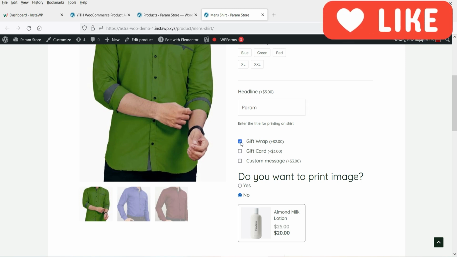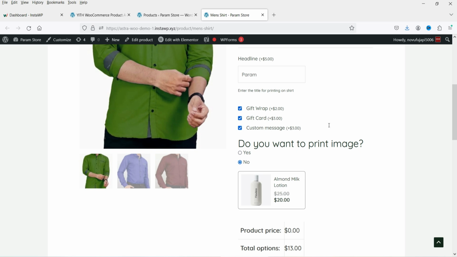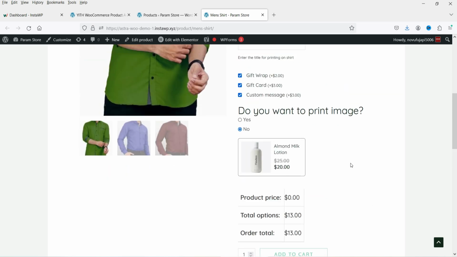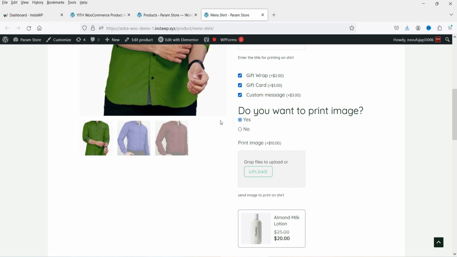Then I have some other product options where customer will be able to use the check boxes. I want to sell gift wrap, then gift card and custom message on the shirt. So if I check these options, you will see the pricing will be added for each option. Let's say I want to add an option where customer will be able to send an image for the printing. Then they can select the yes option here and the file upload option will be available.